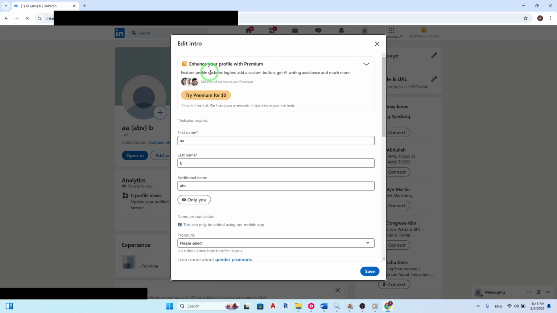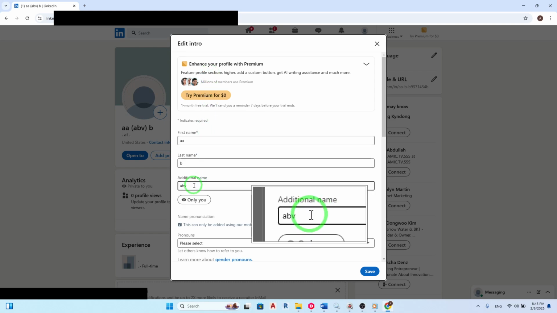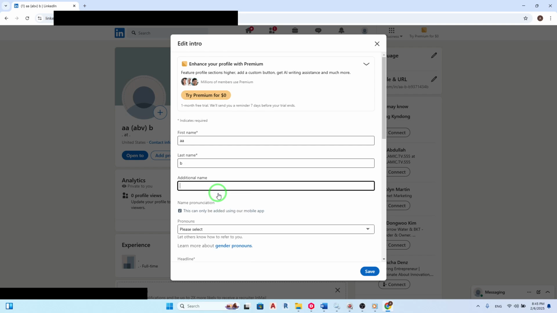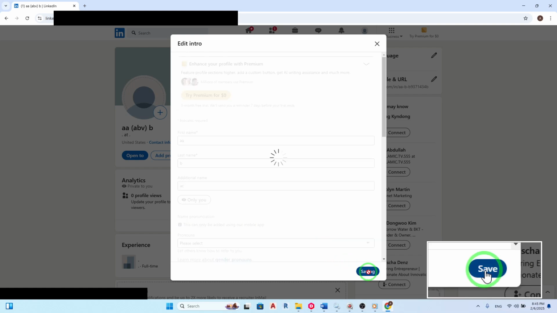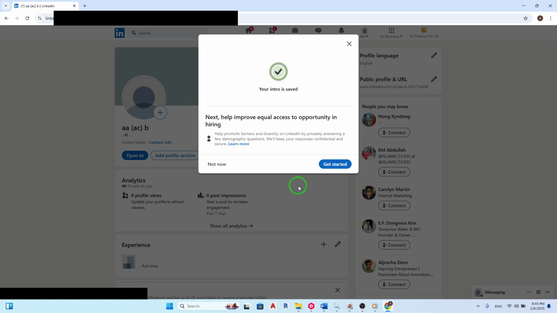Once you're in the name settings, look for the Additional Name field. Here, you can enter the name you wish to add or change. This could be a nickname or any other name that you want to be displayed alongside your primary name. After entering your desired additional name, don't forget to click Save at the bottom of the page. This will ensure that all your changes are recorded and visible on your profile.